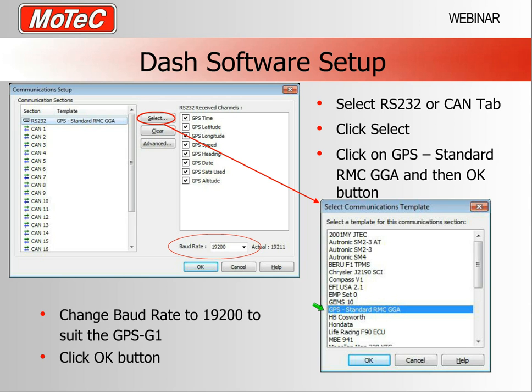The only GPSs we really support for lap timing at the moment are GPSs that use NMEA standard message formats, which is the general standard of messages from GPSs. It's National Marine something or other, don't worry about that, but it's a standard of GPS transmission that most GPSs will use. So if you select the RS232 tab at the top of the communication setup and choose select, the box on the bottom right will be the list that you'll see in front of you. If you look down through that list, you'll find GPS standard, RMC and GGA.